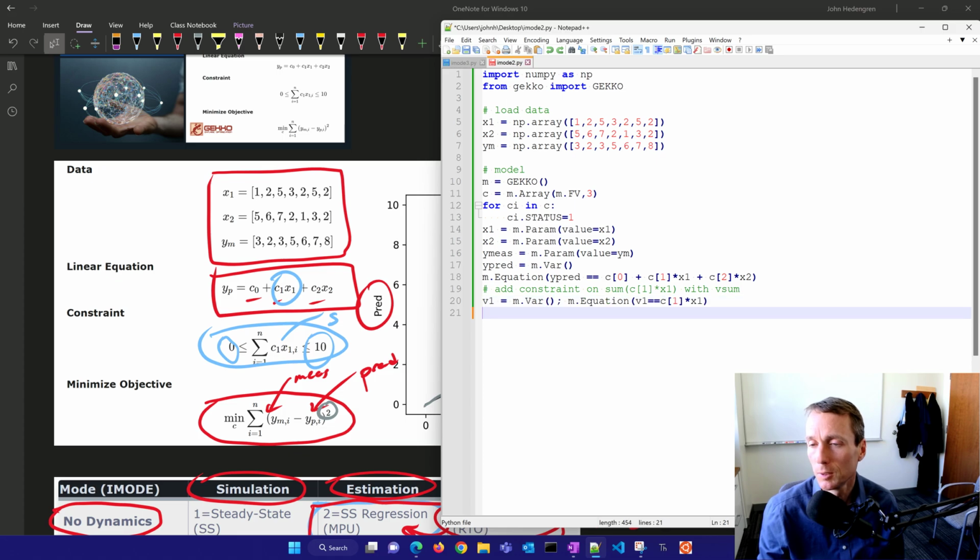Okay, so I'm going to create a new v1, and we're just going to set v1 equals c1 times x1. And we're going to have our constraint. I'll call that con, and that's going to be between 0 and 10. And then our constraint equals m.vsum(v1). All right, so I just had to take my c1 times x1, create a new variable for that, and then here is my vertical sum over that column. Now I'm going to minimize the prediction minus the measured. Now you'll notice that I haven't indexed these. It automatically does that for you when you use IMODE 2.